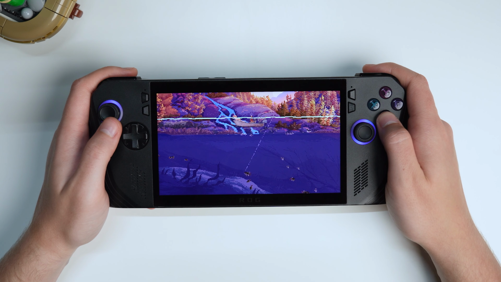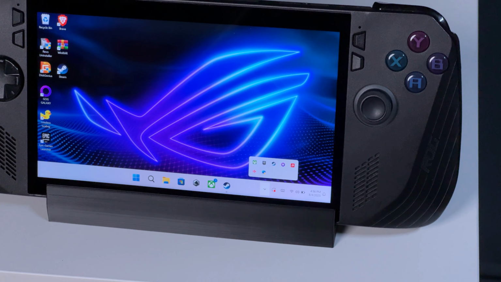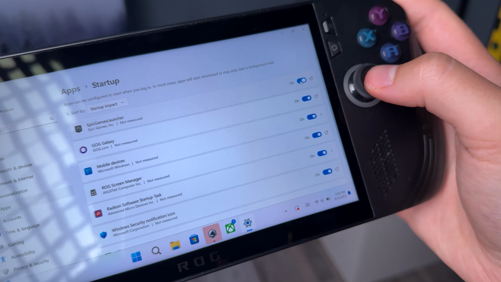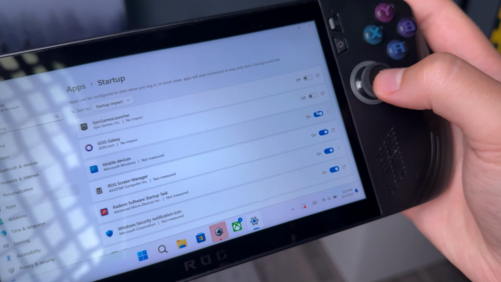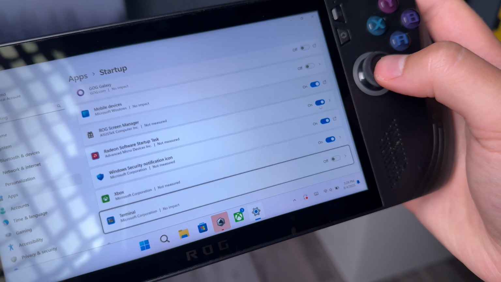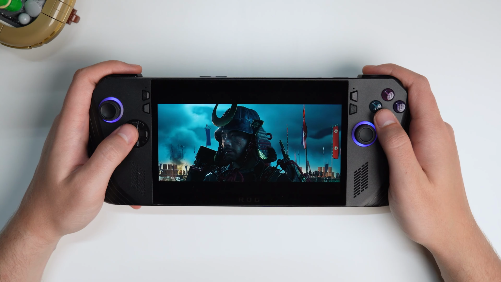For example, if you want to play a Steam game, there's no point in Epic Games or GOG running in the background. I have disabled everything except the Windows security notification, AMD GPU driver and ROG Screen Manager. But for example, if you only play, let's say, Steam games, then having Steam boot up by default might be a good idea. Depends on your personal preference.